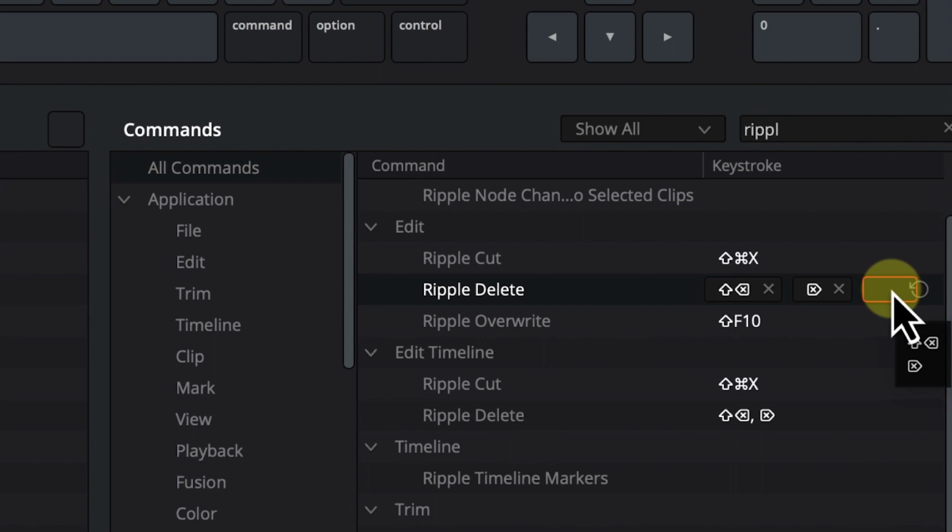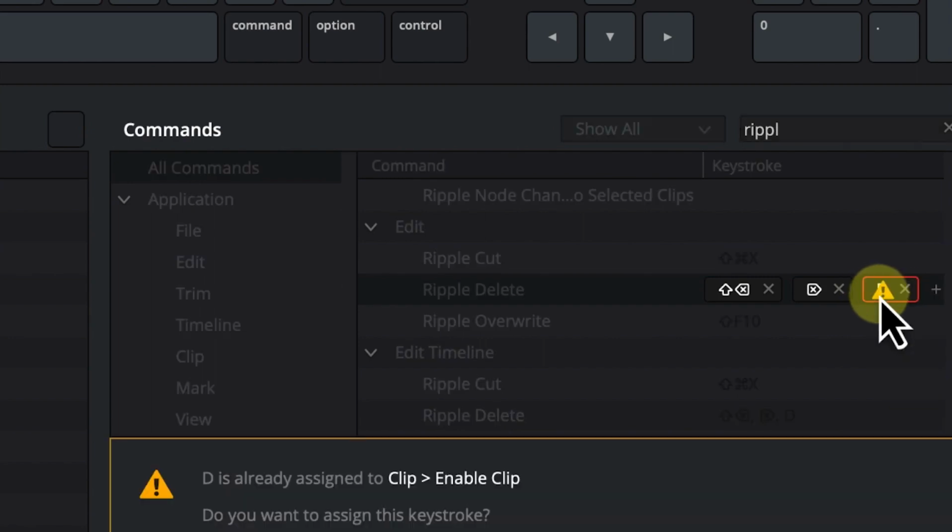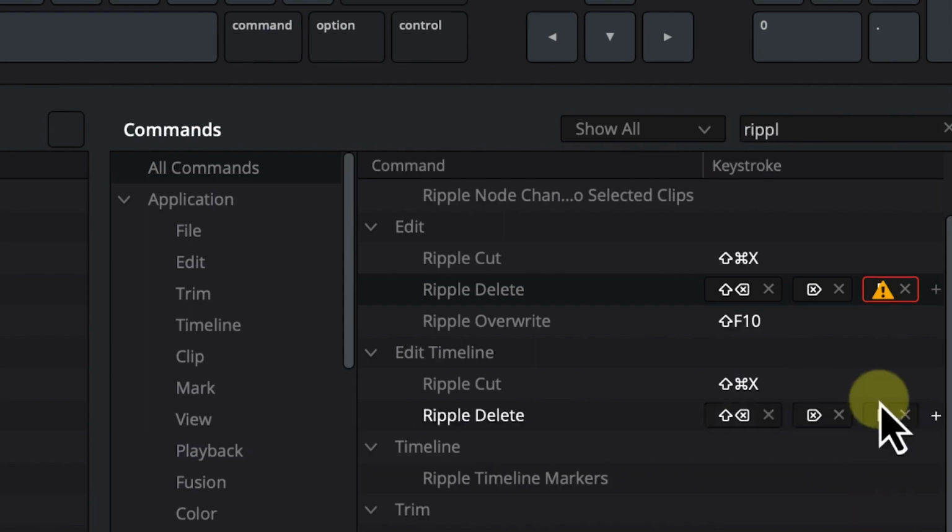So for example, at this point I want to make it the letter D. You can see it pops up that the letter D is already assigned to enable clip. It asks if I still want to assign this keystroke. Yeah, I still want to assign it to this one, even though it's going to show this. Once you click on save, it's going to pop up that it has saved it for you on your keyboard. So this is how to customize it.